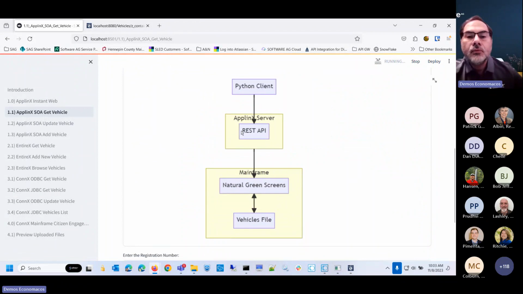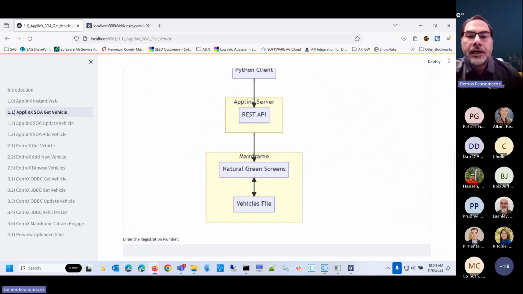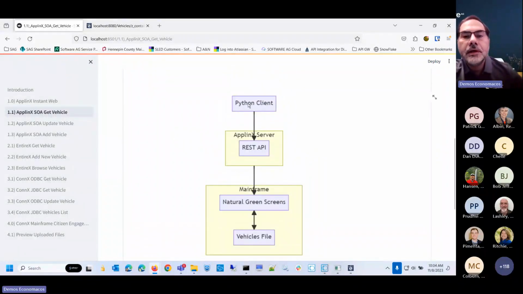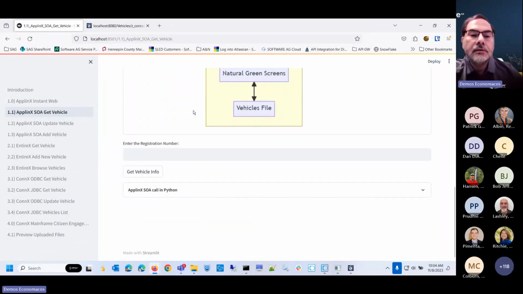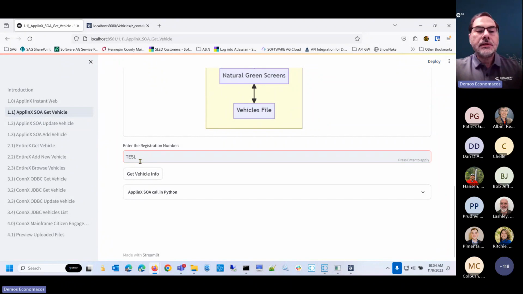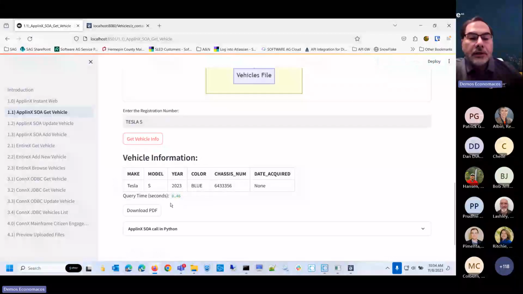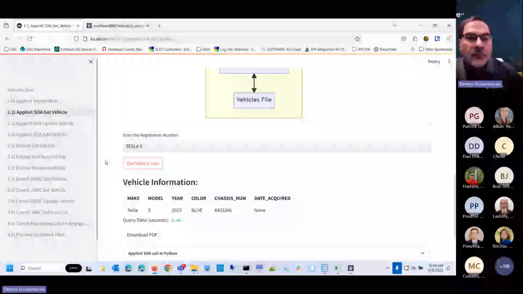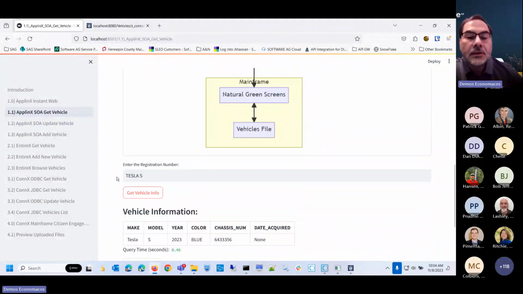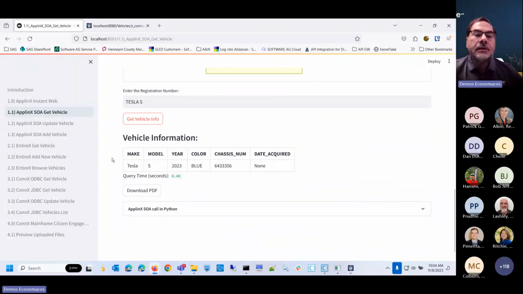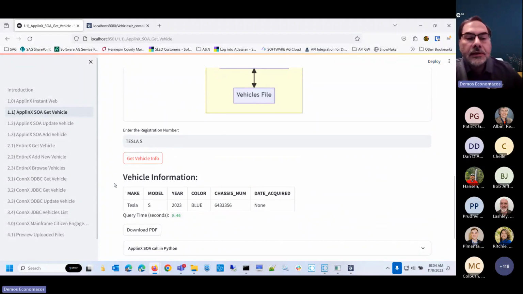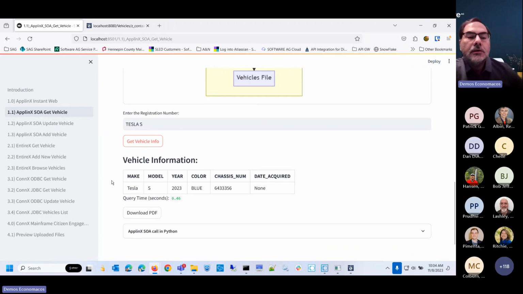So we have a Python client. You can use REST also, but in this case, I have a REST API that communicates with my AppLink server. The AppLink server then communicates with the mainframe. It wraps the mainframe green screen into a callable API and passes back the information to my Python front end. So we'll do the same thing again, Tesla Model S. And in my case, it took 0.46 seconds. Dan was getting 0.2 seconds. I think I'm on a little bit of a slower communication link. What we can also do in the next few demos, we're going to show you how to create a PDF from this information.